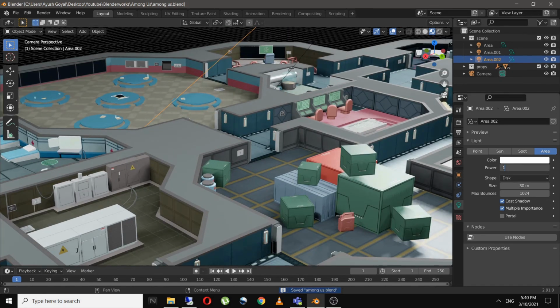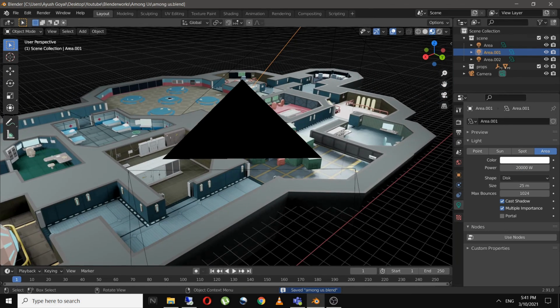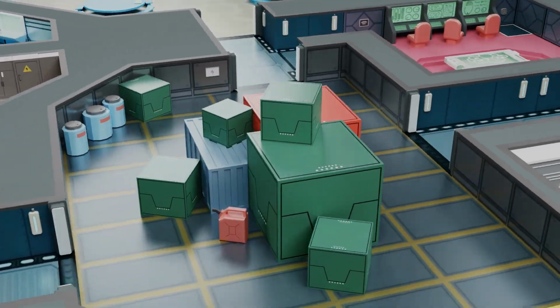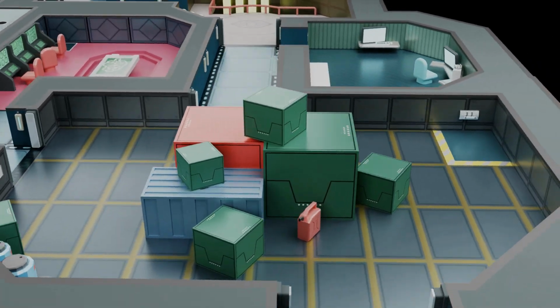As you can see, the lights reflecting over the boxes are too hard. If you increase the size of the light source, it will become smoother. After the environment setup, I animated the camera angles which cover the complete map. Here are the final renders.